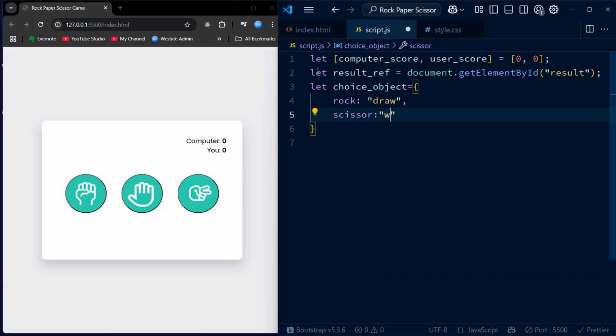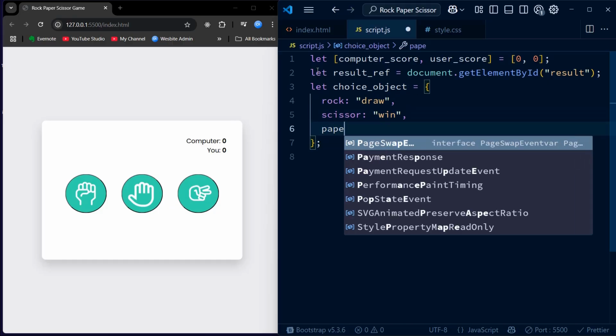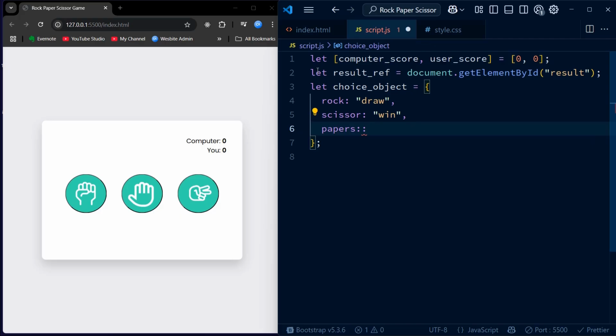Next, we have the choices object. This object defines all possible outcomes of the game. For example, if the user picks rock and the computer picks scissors, the result is a win. Each key in this object is a player's choice and it maps to another object that compares against the opponent's choice. This makes it super easy to determine the result in just one line later.